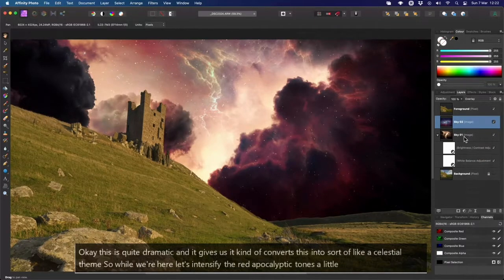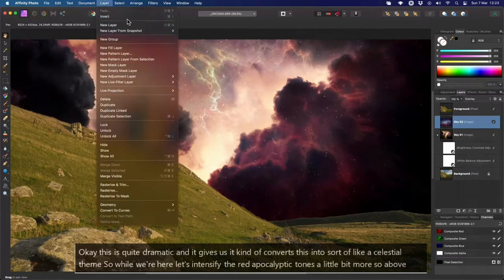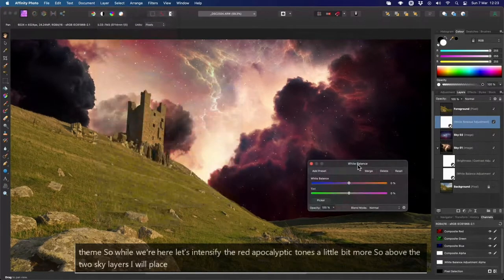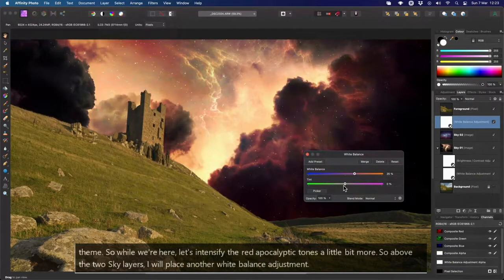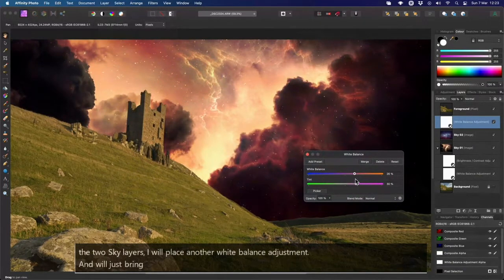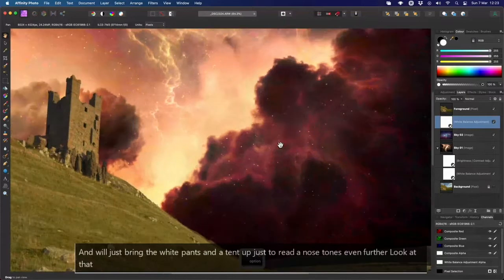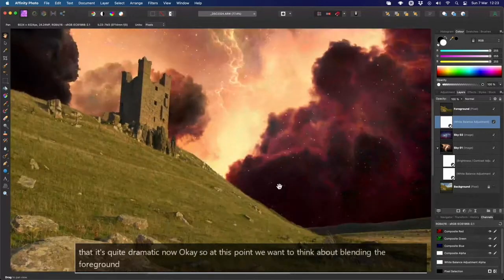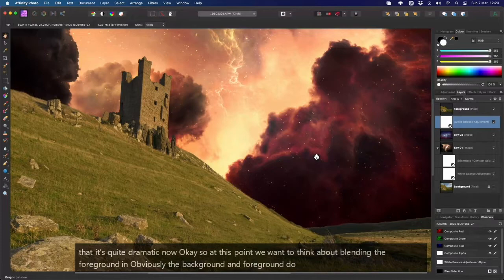So above the two sky layers, I will place another white balance adjustment. And we'll just bring the white balance and the tint up just to redden those tones even further. Look at that. That is quite dramatic now. Okay. So at this point, we want to think about blending the foreground in. Obviously, you know, the background and foreground do not match at all as of yet.